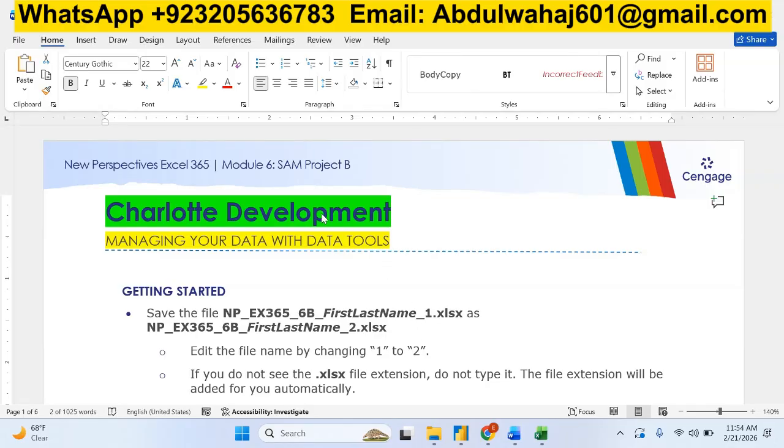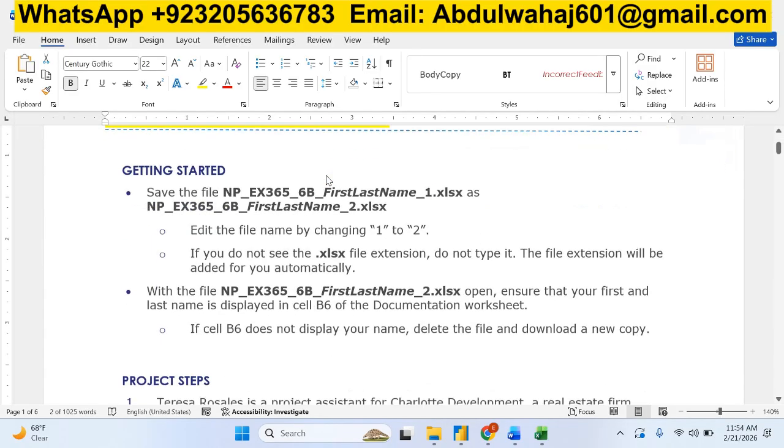Hello and welcome students. Today we're going to do the sixth module of Microsoft Excel. The title of this project is Charlotte Development, Managing Your Data with Data Tools. It's Excel Module 6 SAM Project P.